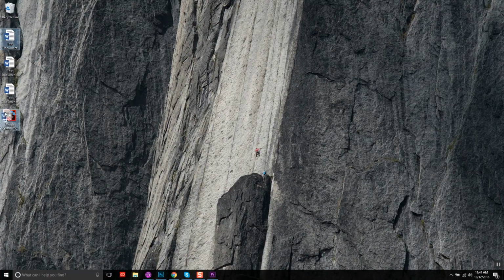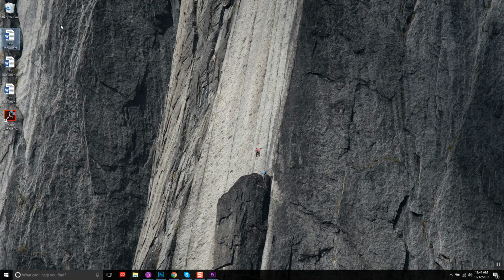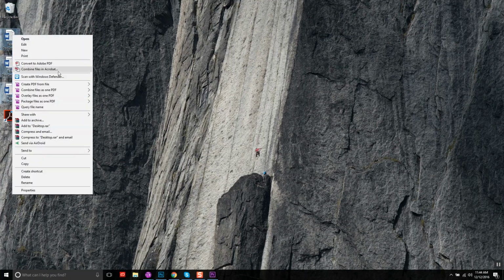We'll try and click and then drag onto the shortcut here, but it doesn't do anything. It doesn't have the same functionality as Nuance Power PDF. We can, however, right-click and then convert to Adobe PDF to convert that document to a PDF. And we can also highlight and combine the files together to convert them and combine them into a PDF as well.